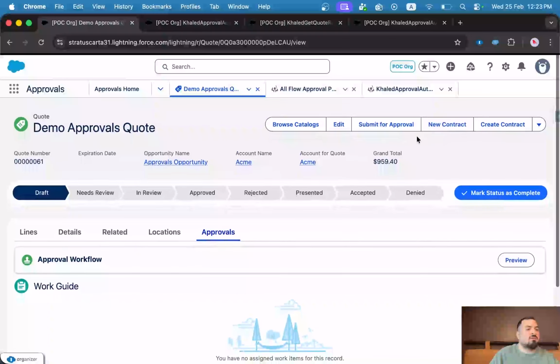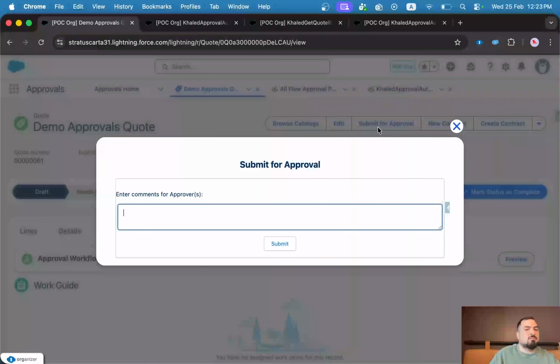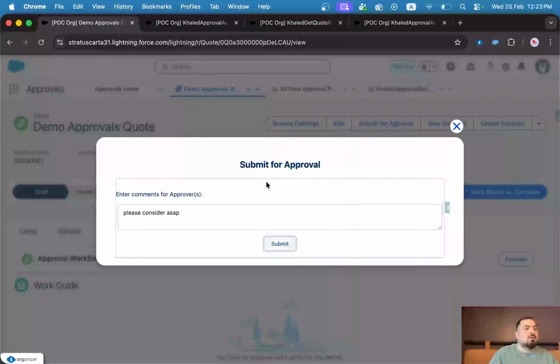Then, because it's an auto launch flow, I followed the documentation to create the button. And again, I submit the documentation with the recording as well. So once you submit for approval, as a submitter, you'll be able to put in comments. So, please consider ASAP, and then I submit.